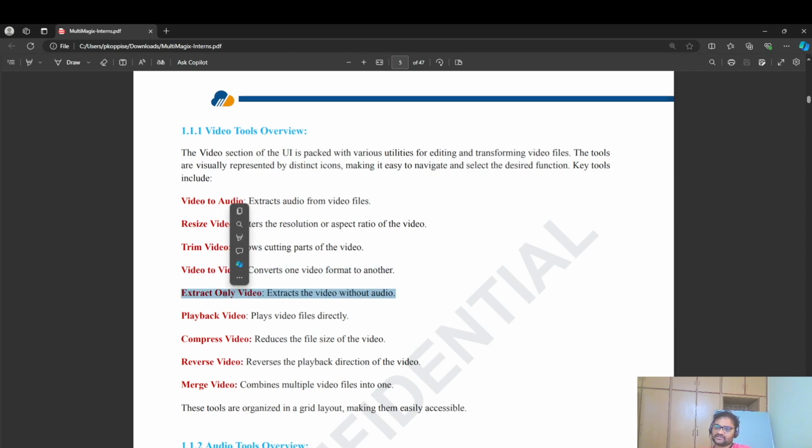So next is extract only video. Sometimes in audio there is background noise, or you don't need any audio. You only need video. In that case, you can extract only the video.